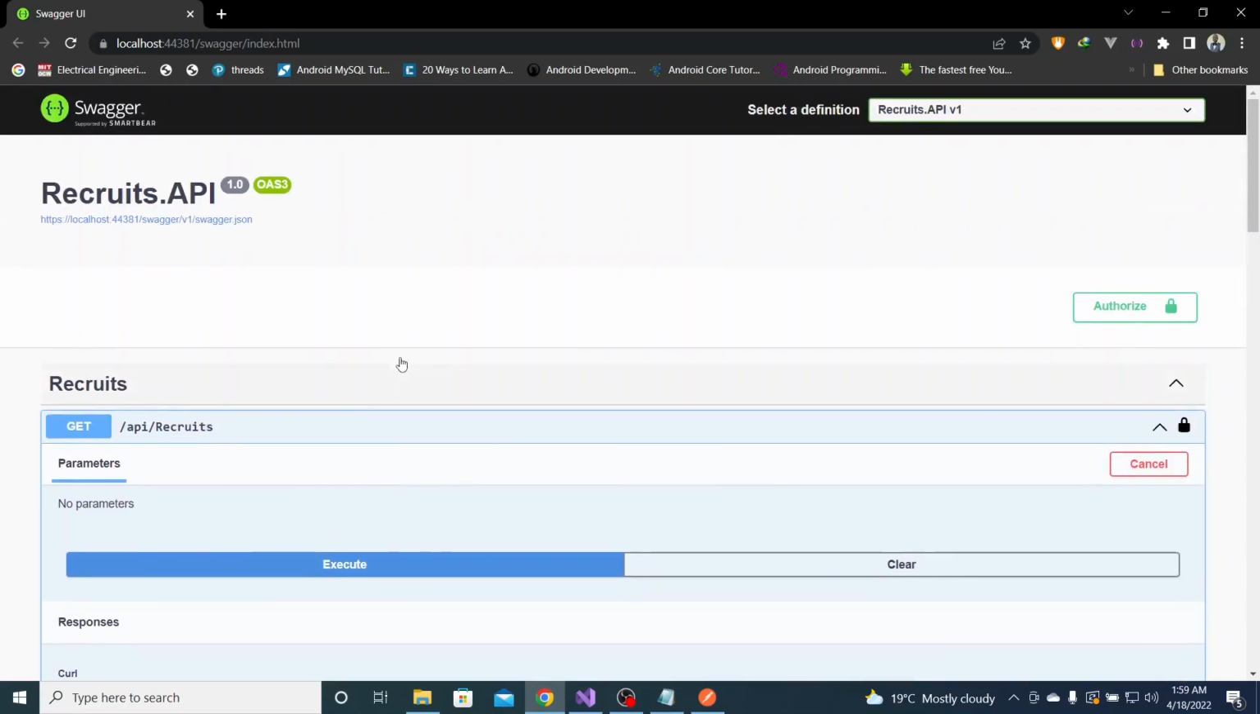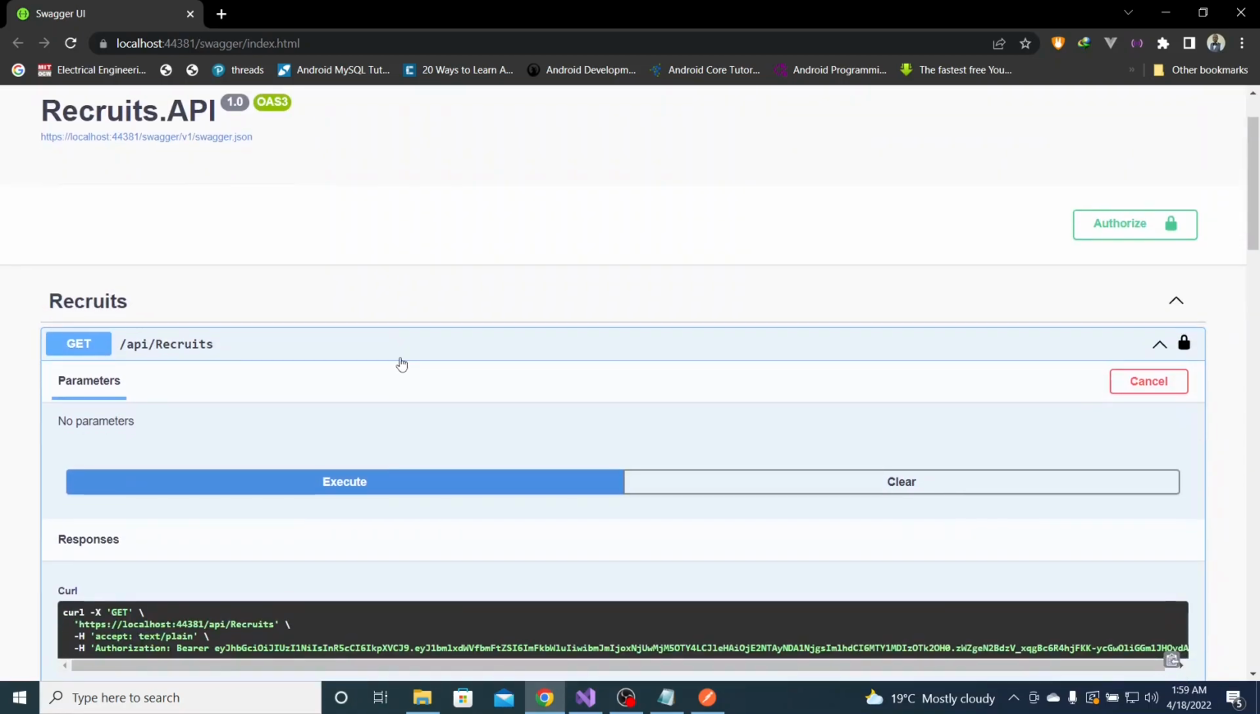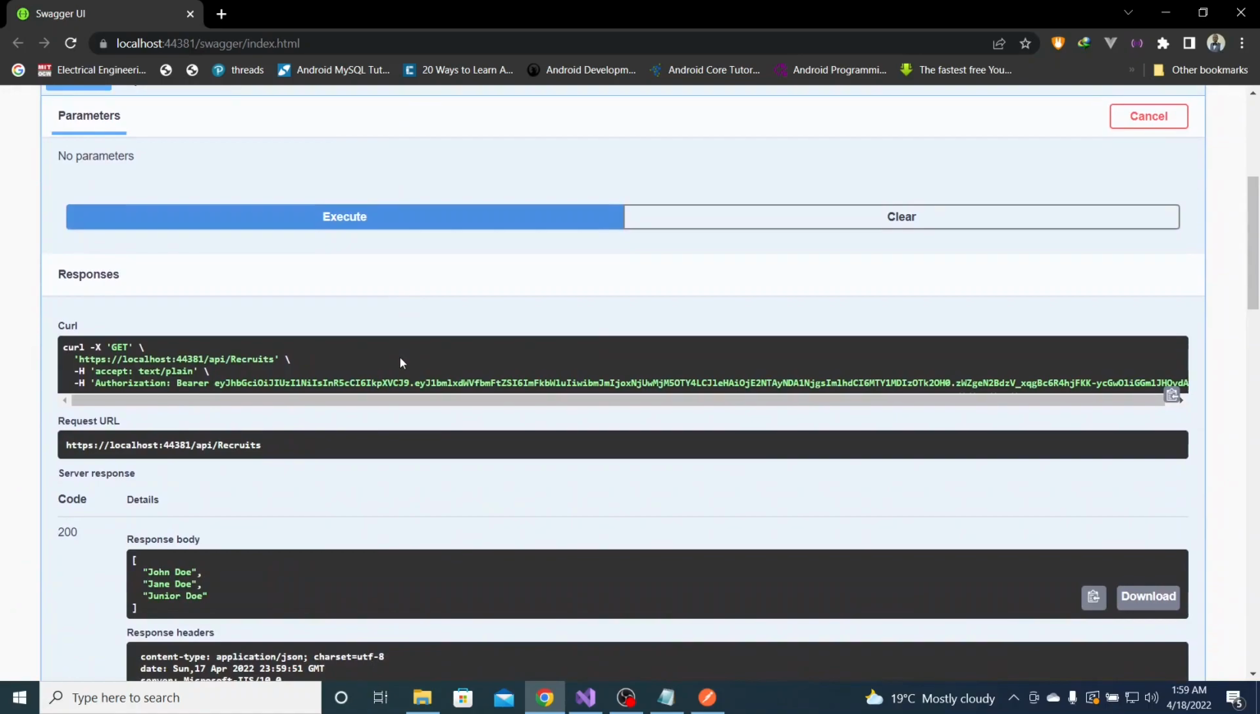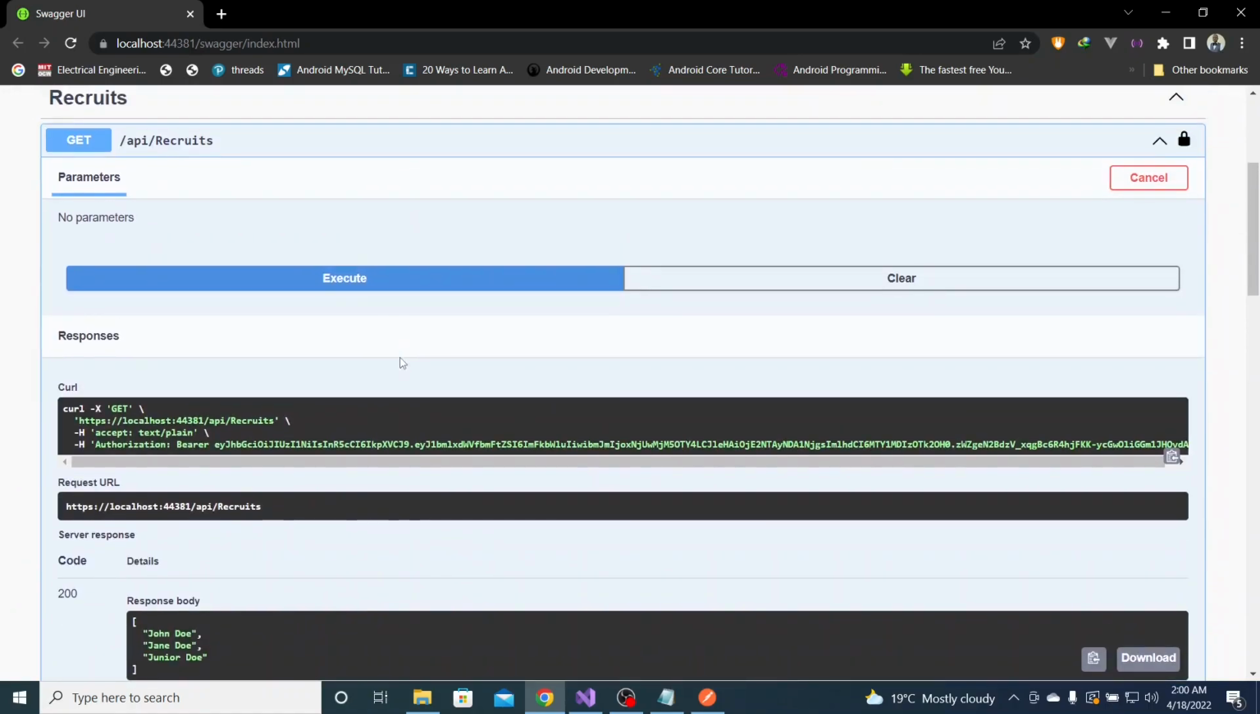So at this juncture, thanks for being with me. You've been able to add security to an API. Now only those that have access to your username and password can actually play with your API.